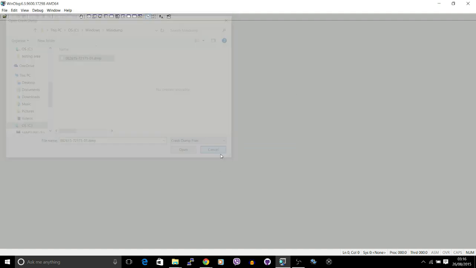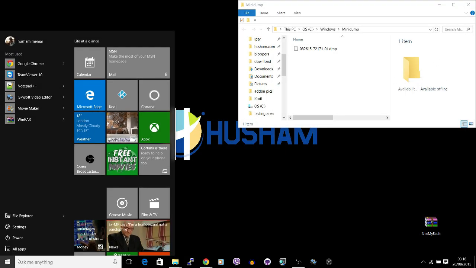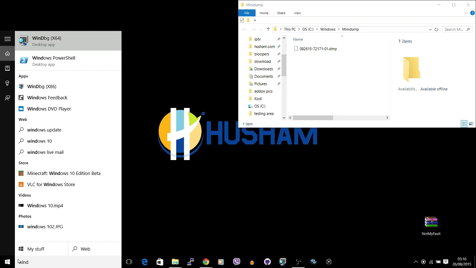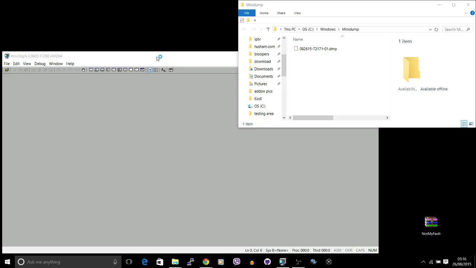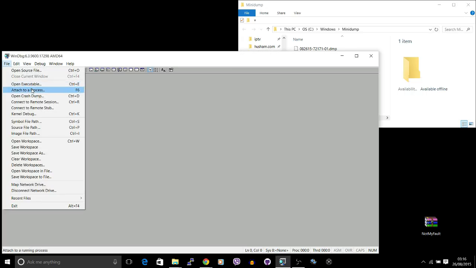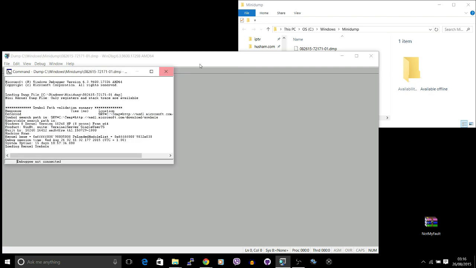Okay, so it's basically saying that I don't have permission. So what I'm going to have to do is right click on WinDBG again and run as administrator. There you go. Open file, open crash dump, and open it up again. Here it is.